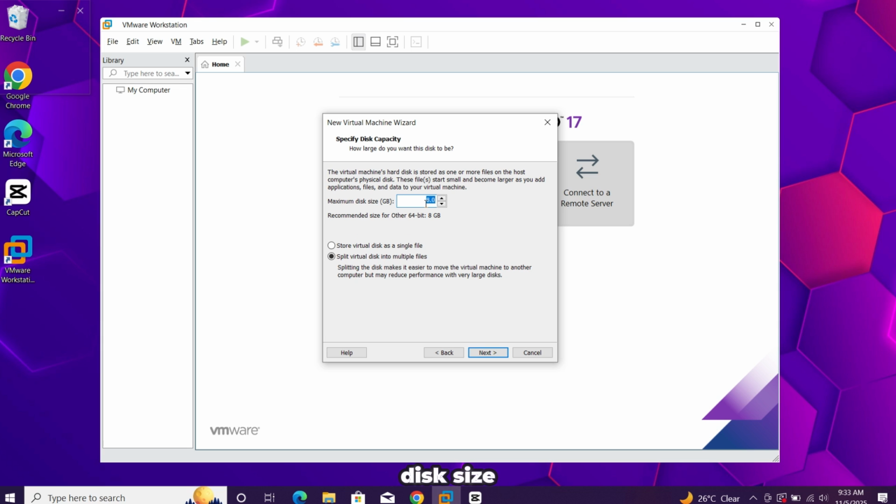Now choose your disk size. I recommend at least 30 to 80 GB. Now here you can choose any option. I will go with the first one.